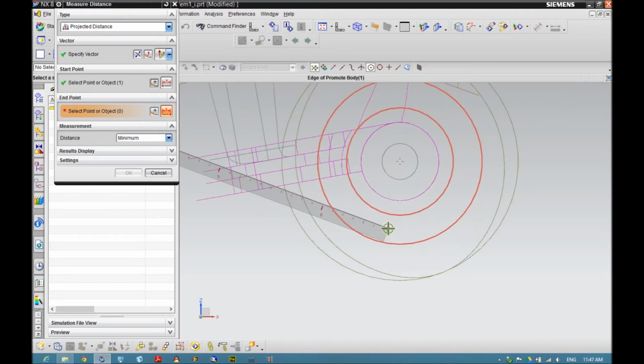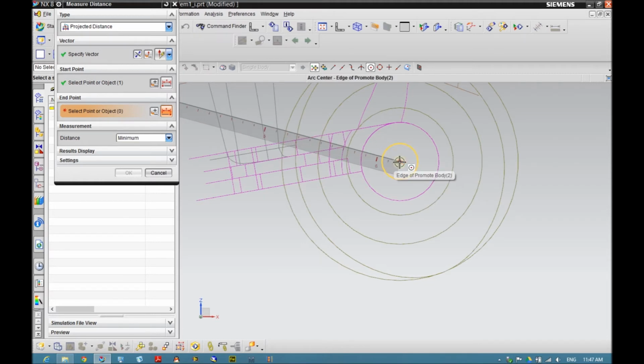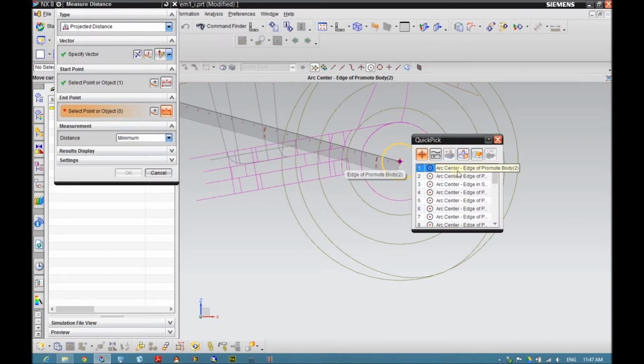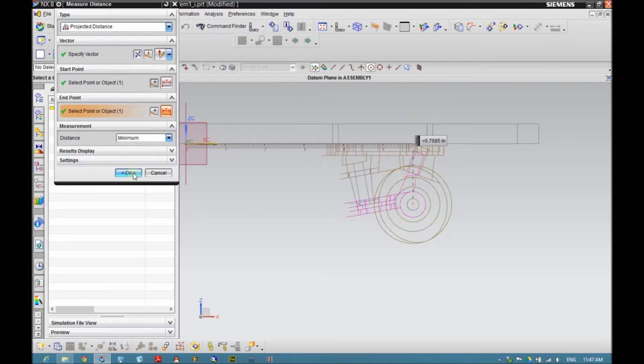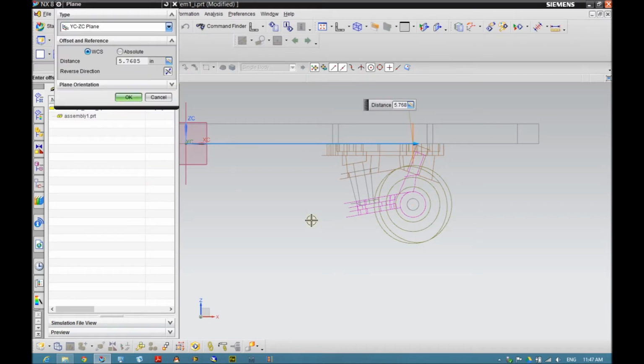Okay, let's go to the wheel. It doesn't matter if you pick up the center of the shaft or the center of the wheel. Alright, we got the center. Okay. So let's click OK. Then we have a plane away from the YZ plane, which is on the center of this wheel.